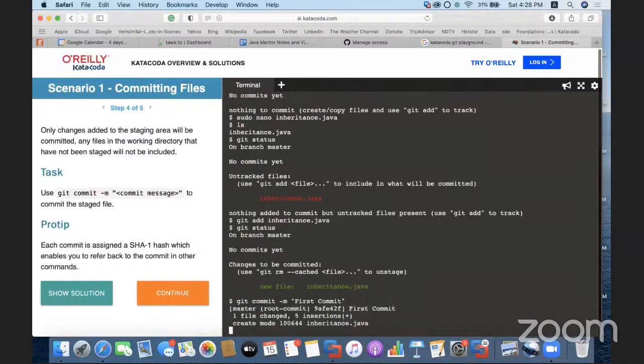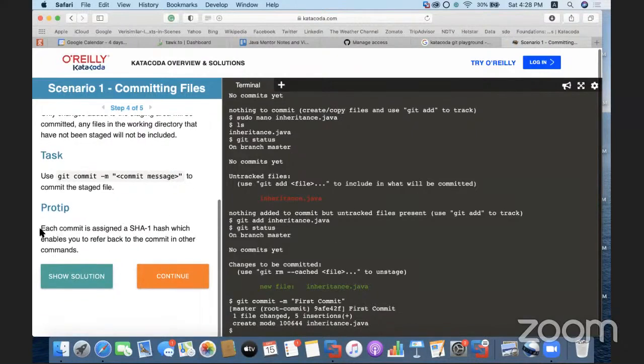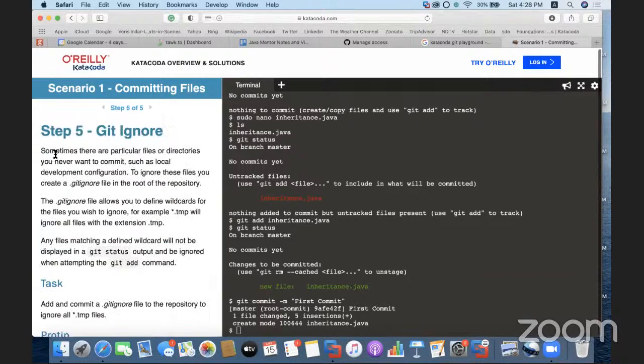Okay, so मैंने इसको एंटर कर दिया। अब यहाँ पे देखो git commit मैंने एग्जीक्यूट कर दिया, फर्स्ट कमिट, एक फाइल हो गई, 5 इंसर्शन है उस फाइल के अंदर क्योंकि 5 लाइन का कोड लिखा है, and a mode has been created, inheritance.java. ठीक है, commit हो गई। Now what is the information you can see here? Each commit is assigned a SHA1 hash, which enables you to refer back to the commit in other commands. Okay, so which means you can refer to whichever commit you want to reach out to. ठीक है, एक हैश आपको साथ में मिलता है, खैर इसको आप अभी छोड़ सकते हो.